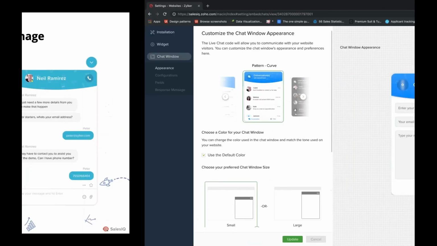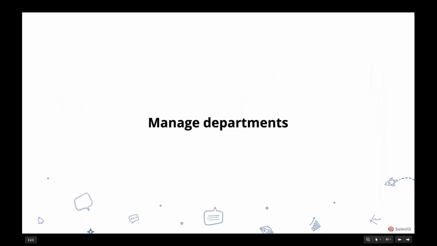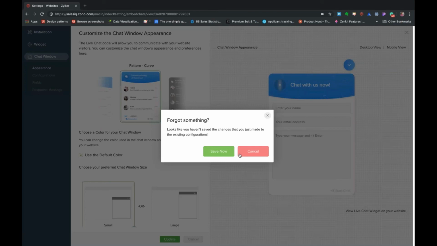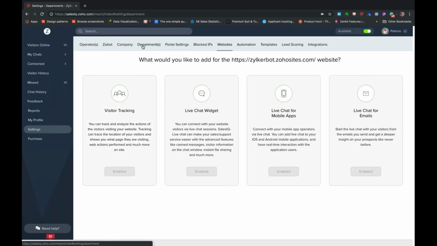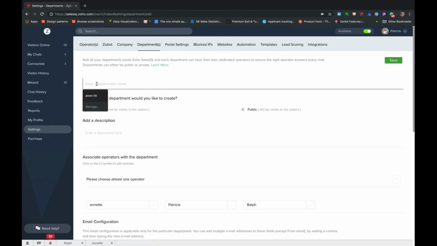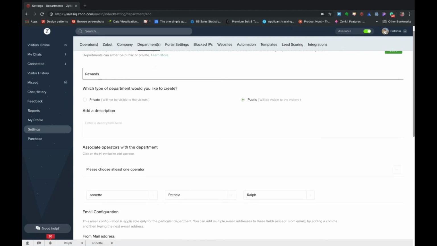Another interesting thing is about departments. You can create departments for your SalesIQ account, so you can segment the various sections of the customer's journey so that the experts of each department can give detailed assistance. We always see that customers have just one department and are having a tough time working through it. So make sure you have a couple of departments according to your business needs, and give them a nice department name. Say I'm going to have rewards as one of my departments, so that anybody who has questions about rewards can come over here and look into it.